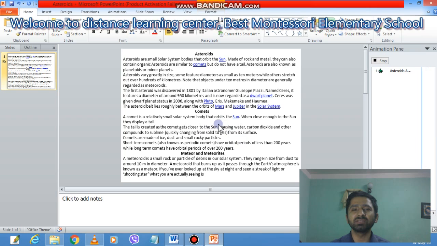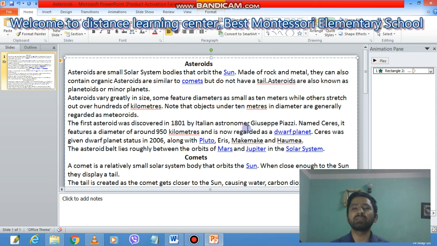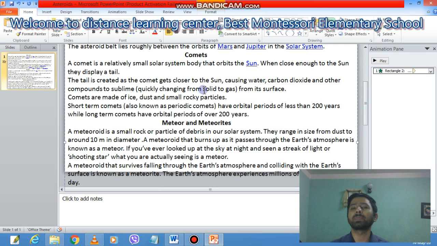When these comets move or reach near the sun, they vaporize. Then there is sublimation. That means the carbon dioxide and ice present there turn into vapor. That vapor seems like a tail, and there is the formation of a tail when comets reach near the sun. That's why normally we say comets contain a head and a tail.